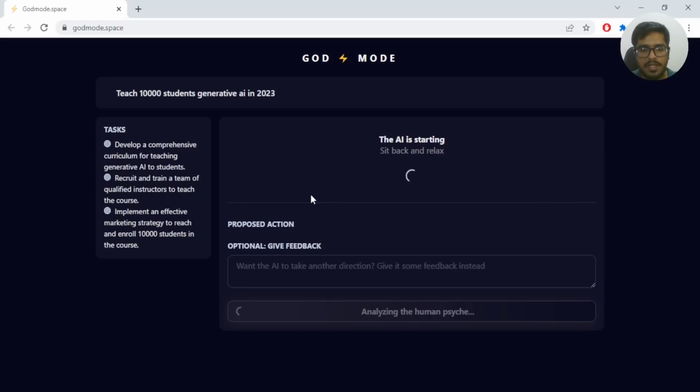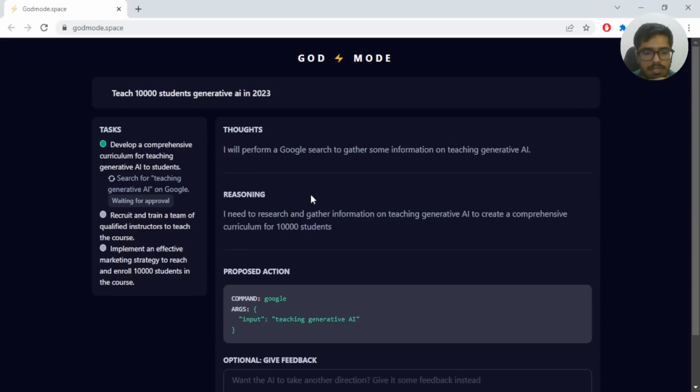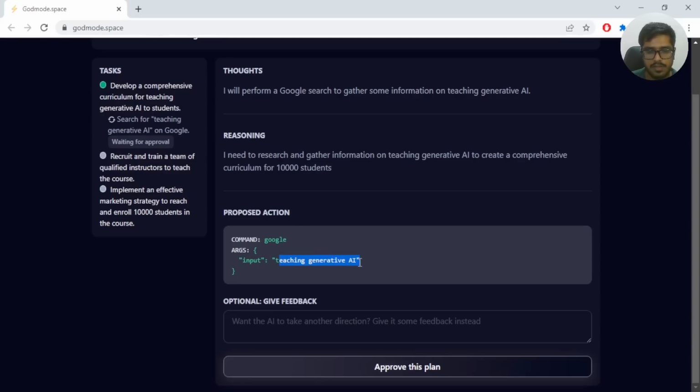It's kind of thinking. Now the AI is thinking what to do. Exactly what you do in AutoGPT is what you're doing now in Godmode.space. I'll perform a Google search to gather some information on teaching generative AI. I need to research and gather information on teaching generative AI to create a comprehensive curriculum for 10,000 students. So its proposed action is teaching generative AI.